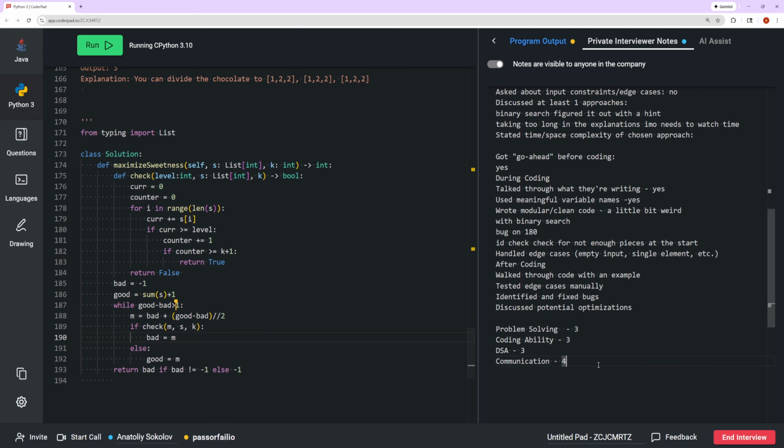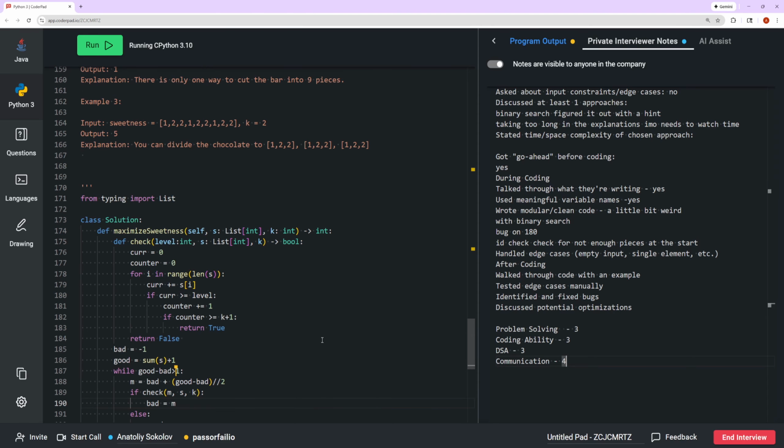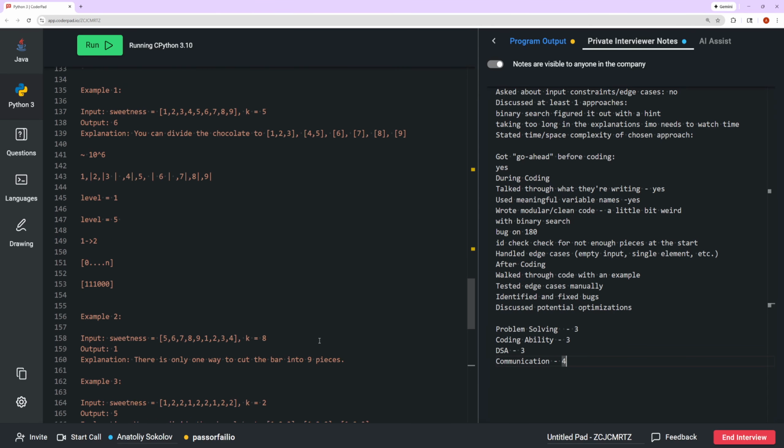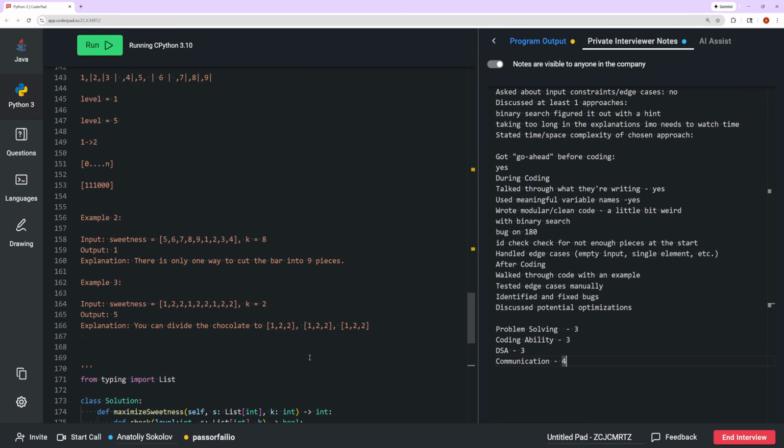DSA 3 because I had to give you a hint, and communication 4. So I think your strengths are DSA and communication. It's very easy for me to tell. A lot of the time I almost want to cut you off where you explain it and then you go in depth. I'm like, I really don't need this in depth thing. I totally get where you're going. You can just go.